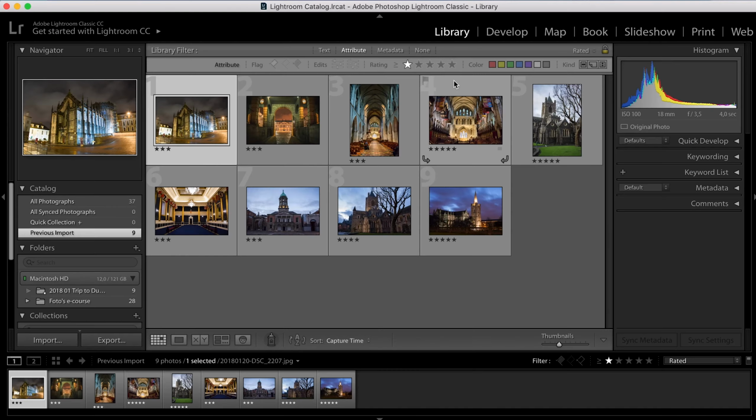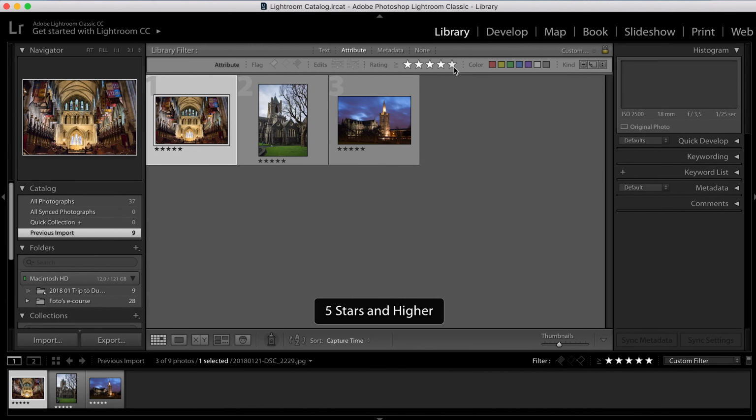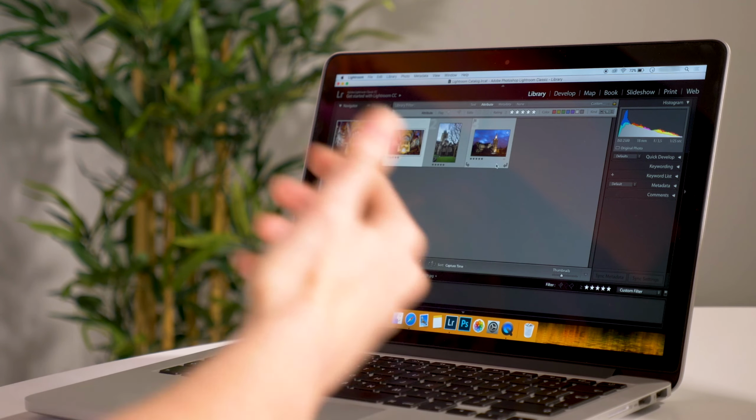So I want to only look at my top rated photos. So I'm going to click 5. Okay. So I've gone from 12 photos down to 3. This makes it certainly easier for me to choose which one I want on my wall. And that's what you can do too.